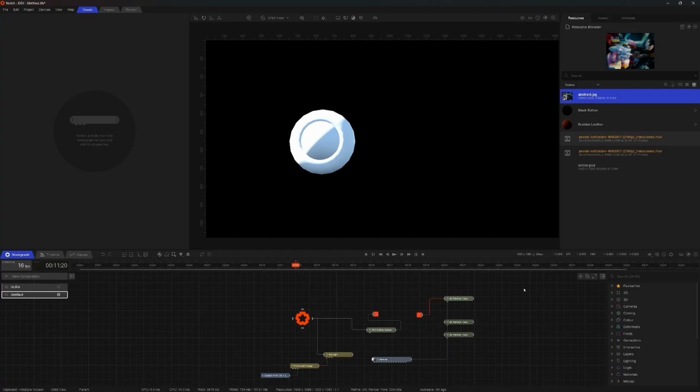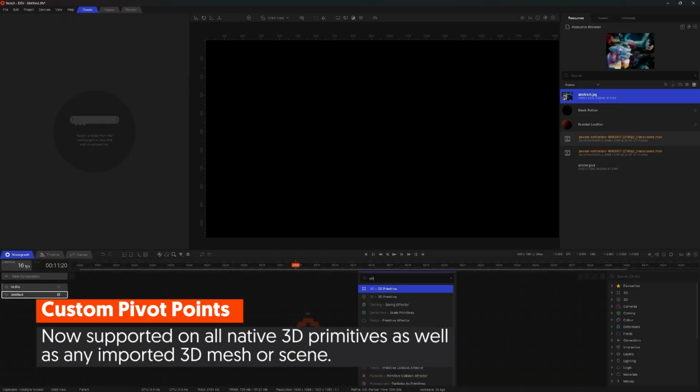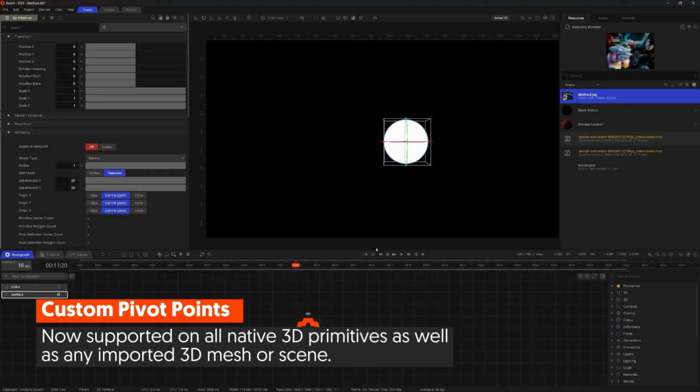While we're working with primitives, it's worth mentioning that Notch 1.0 now supports custom pivot points. This applies to both Notch primitives and any imported 3D scenes.